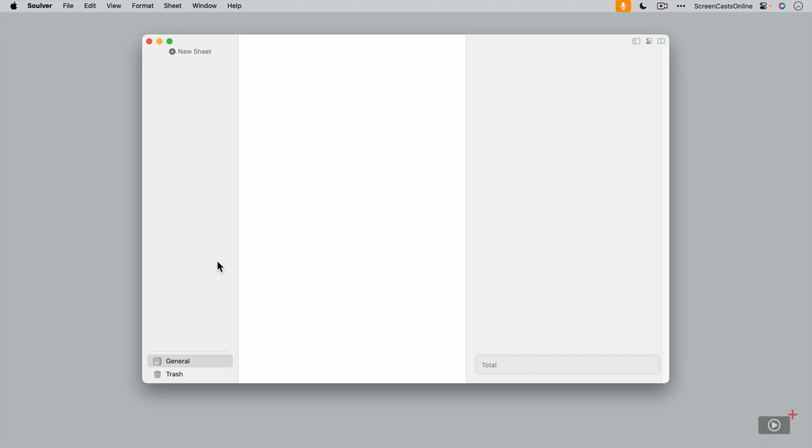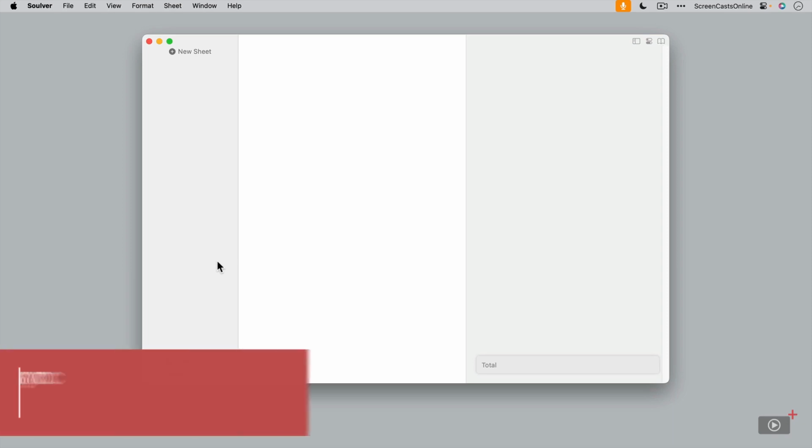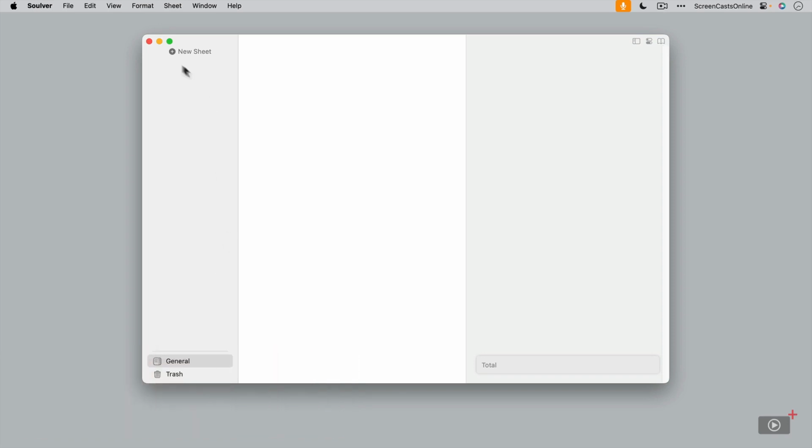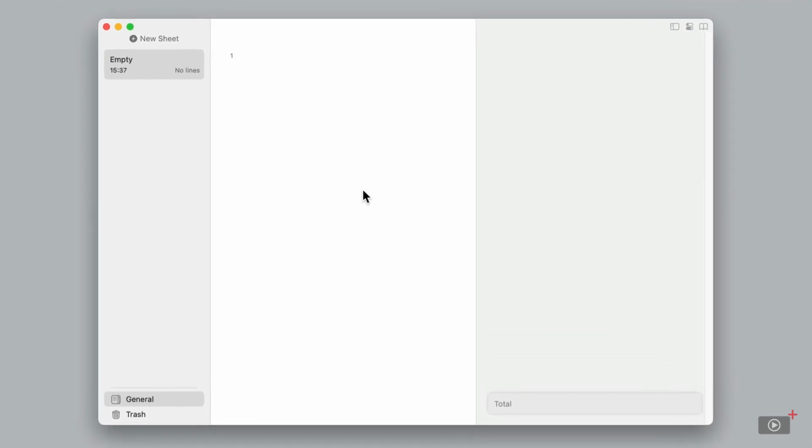But this is the basic UI, and the idea behind Soulver is that you can create sheets and save those sheets and have those sheets synchronized between your devices using iCloud. It's pretty straightforward. Just create a new sheet here and then just start typing in your calculation. As I say, it does all sorts of different calculations: simple arithmetic, percentages, unit conversions, currency conversions, date calculations, all sorts. And it's basically just a matter of typing in your calculation to see the result on the right-hand side.